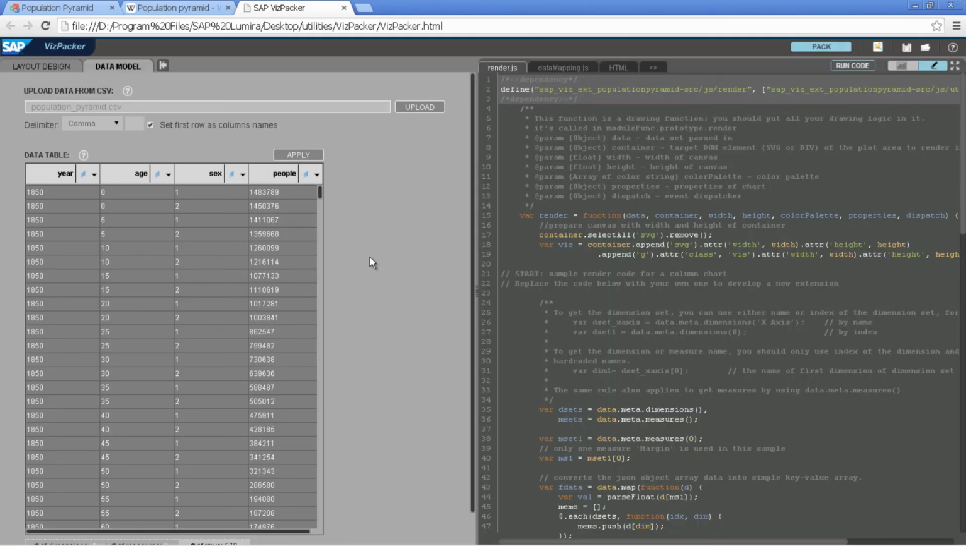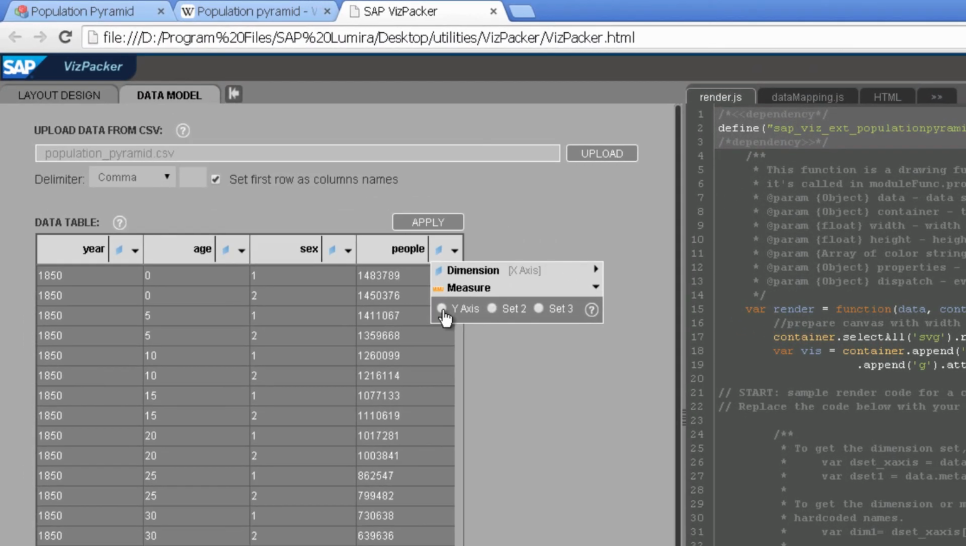By default all the column names are put into the dimension set called x-axis. We do need at least one dimension and one measure. In this case the only measure we are interested in is the people column, which shows how big the population is for each age group, for each gender. So I'm going to make that a measure and put it into the default measure group, y-axis.